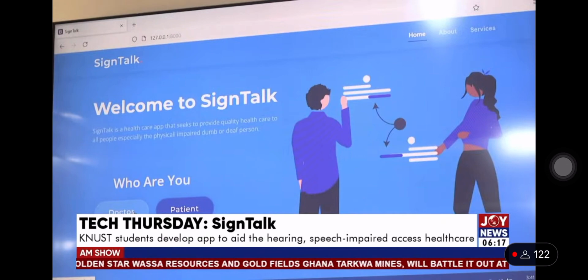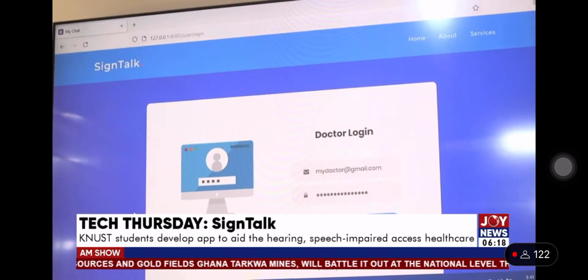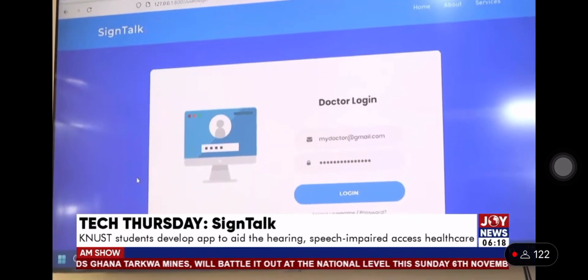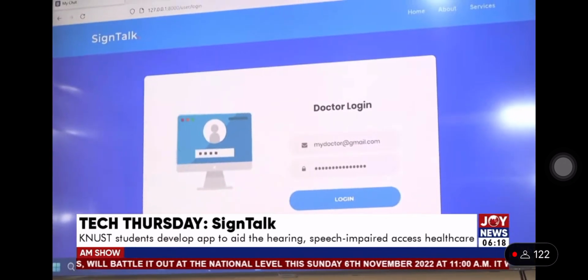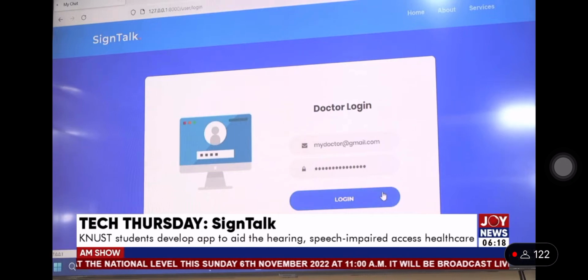Now, the doctor taps on the doctor button, and it takes the doctor to the login page, where the doctor has to sign in first before they are allowed to utilize Sign Talk. Okay, so I have an account created already, so I just tap on login.